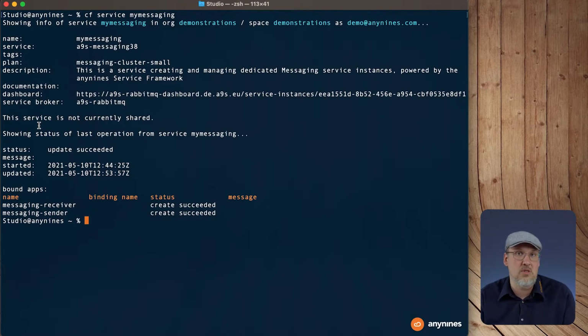Now we can scale the instance vertically. To do that, we use the same command. But in this case, we apply another service plan to the instance. We will choose the messaging cluster medium plan. In the videos about the a9s PostgreSQL service, I told you that this update causes no downtime. This is not entirely true in the case of the a9s messaging service.